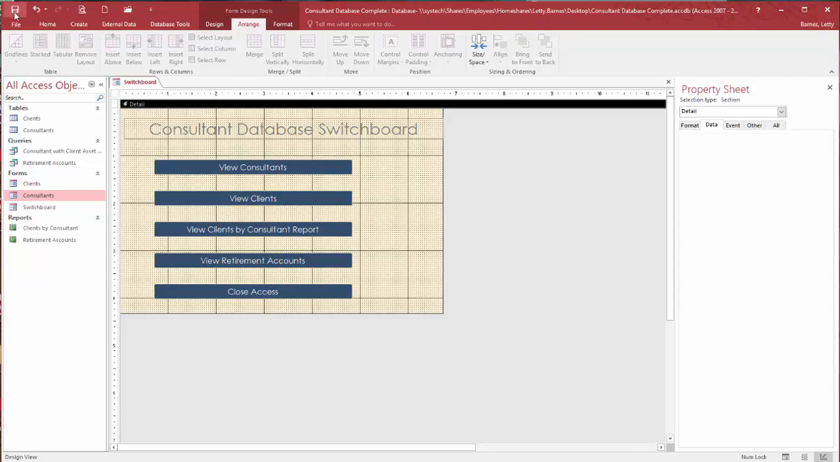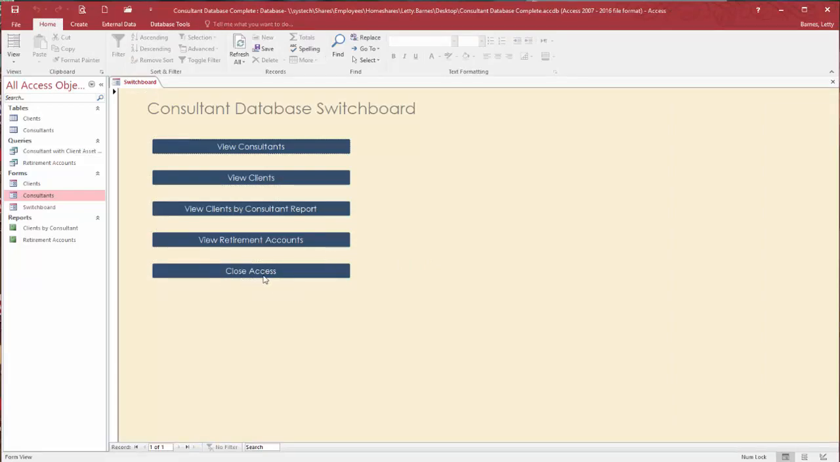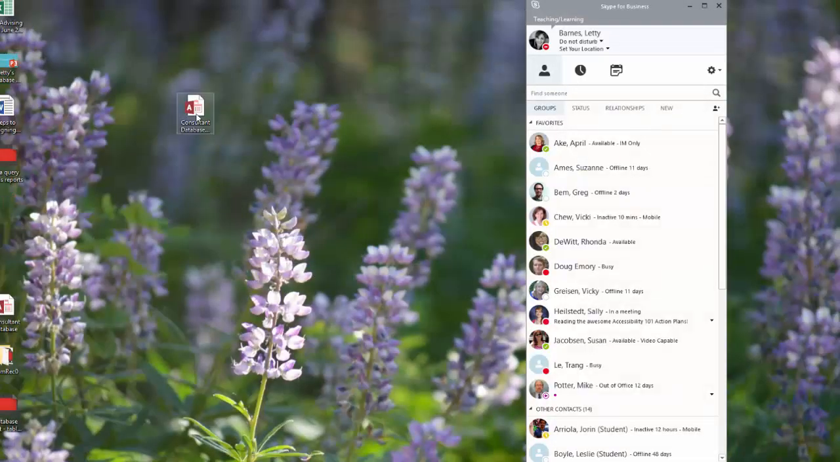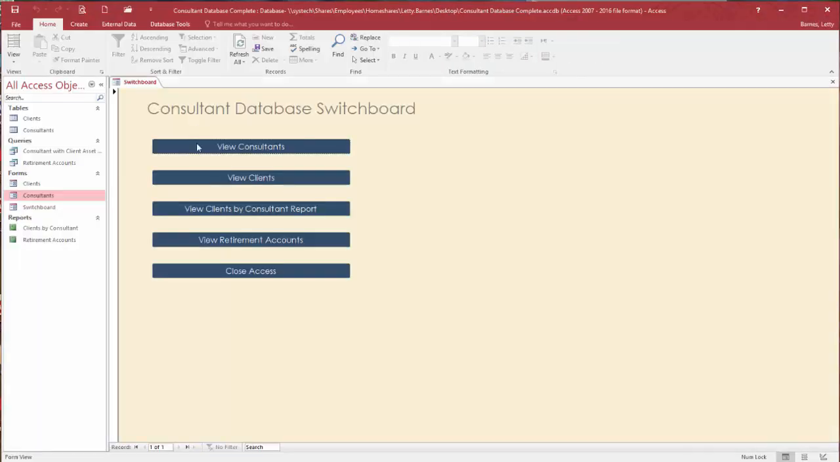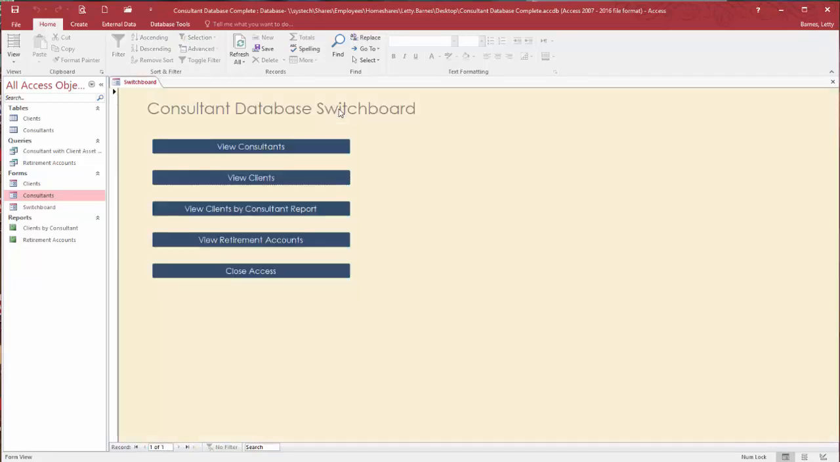Okay, I'm going to close that, and I'm going to go to form view. So I'm going to close access. Yep, that worked really well. So I open it, and I've got lots of choices. If I want to see my clients, I can do that. I can close the form. This database isn't the most exciting database in the world, but those really are all the steps to making sure that you've created a database that is going to fit the needs that are being asked for.